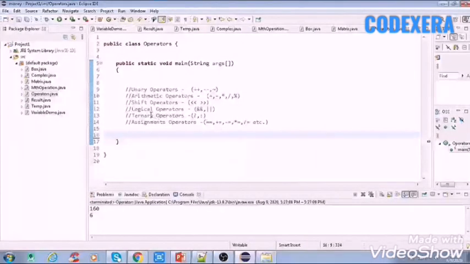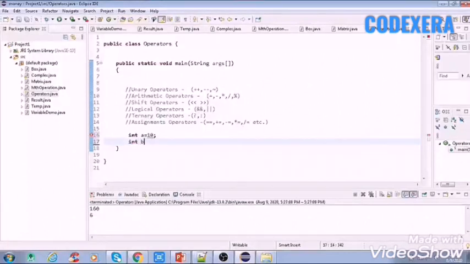Now we'll come to the logical operators. Logical operators are very easy. They are used to check whether a condition is true or false. I will show you how we use it. Firstly we'll see the logical AND operator. Suppose I take two values, a is equal to 10 and b is equal to 20. Now we'll check the condition by printing it.